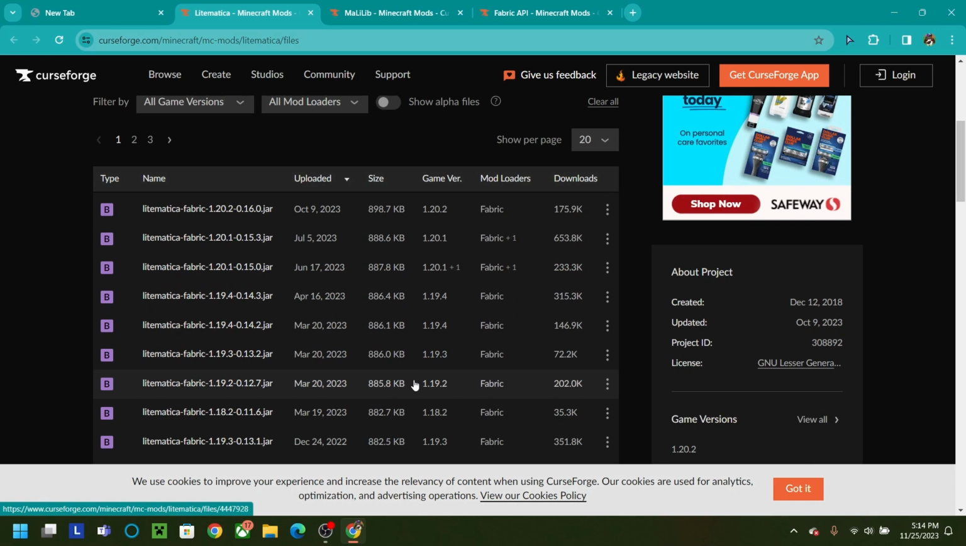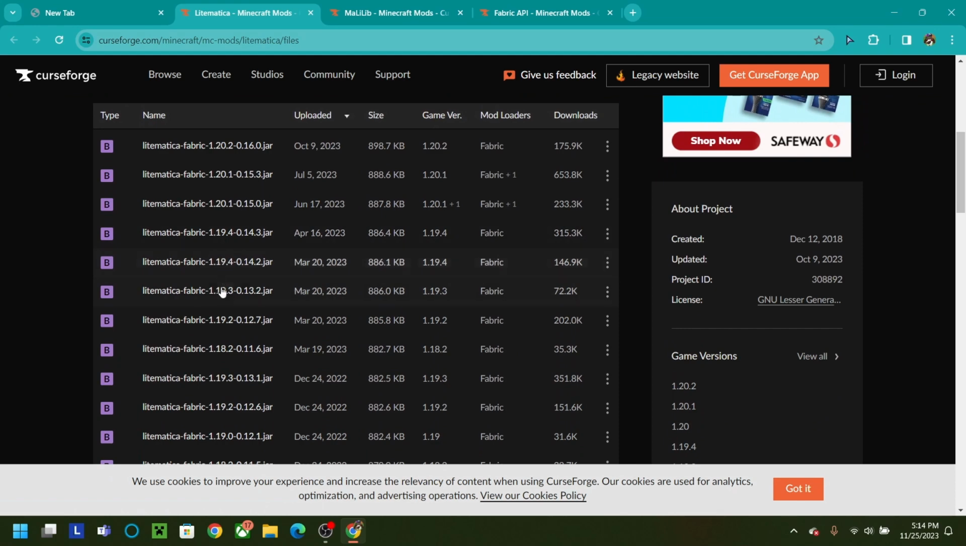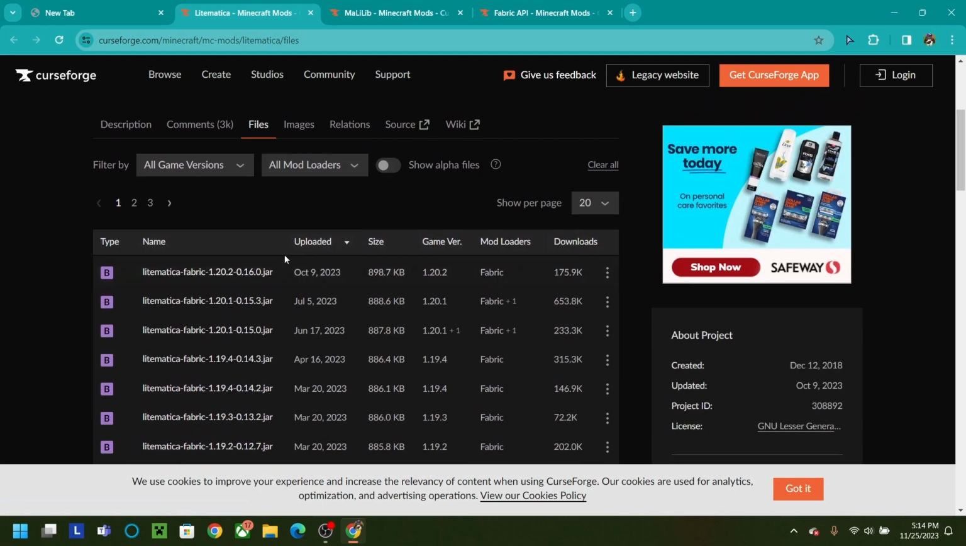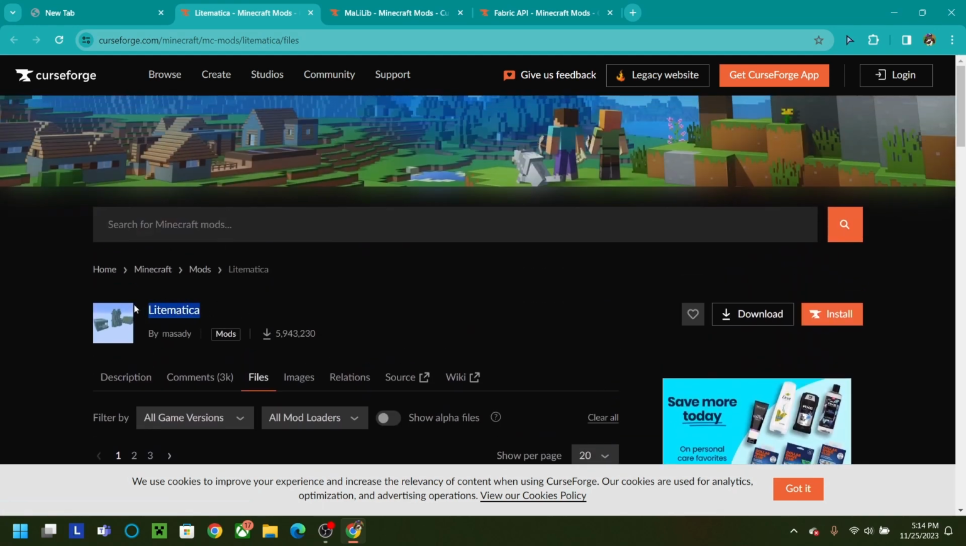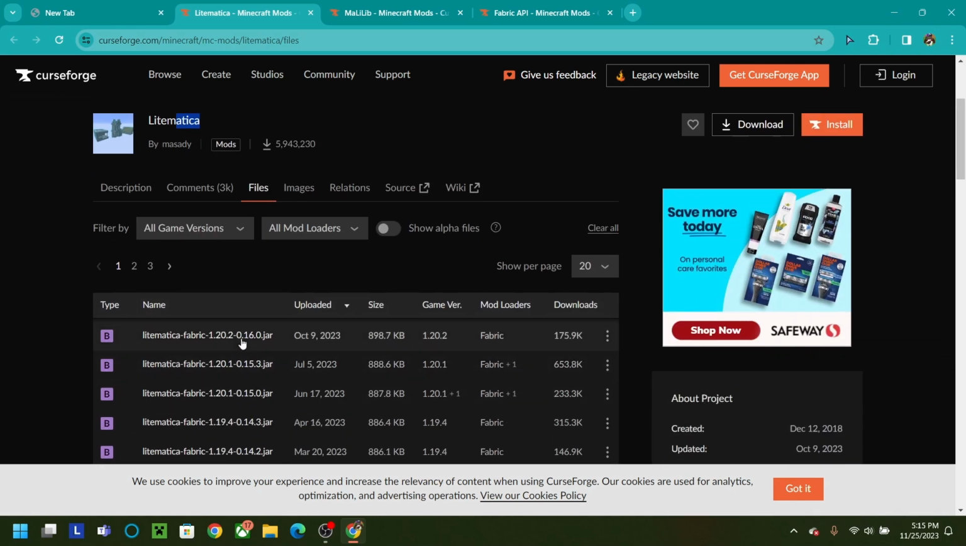Alright, first thing, if you don't have Fabric already, you can go ahead and follow my tutorial. I'm putting it on the screen right now. You're going to head to the first link in the description, and it will take you to this page. On this page, you're going to get this mod called Litematica. Seems pretty straightforward, but you will need to do one more thing after this.